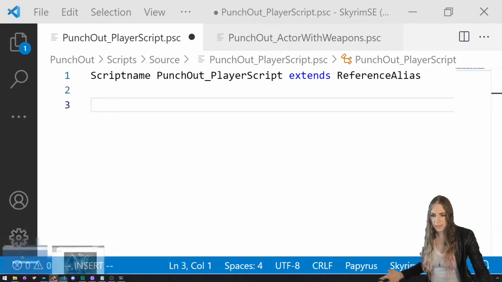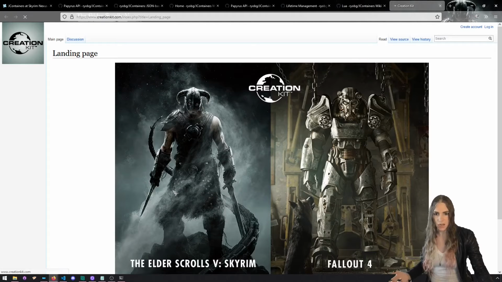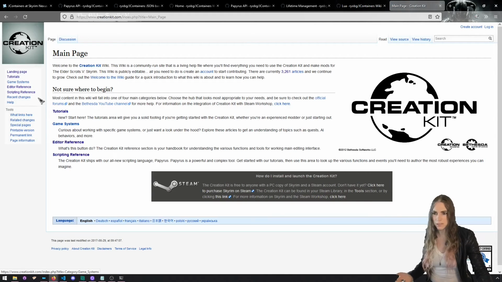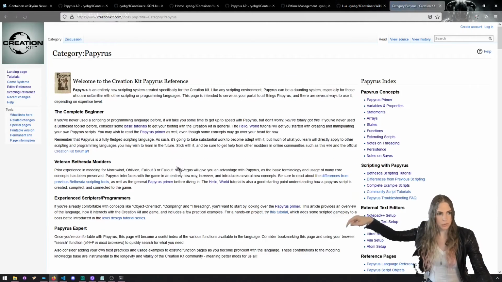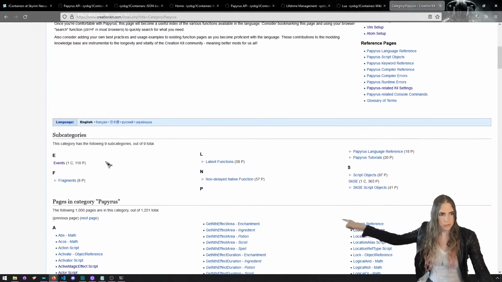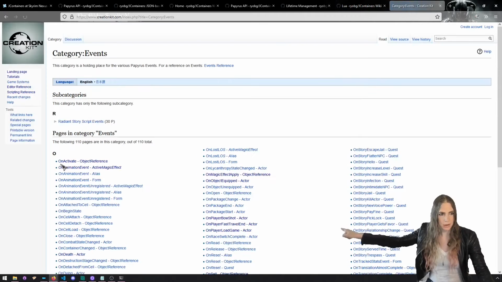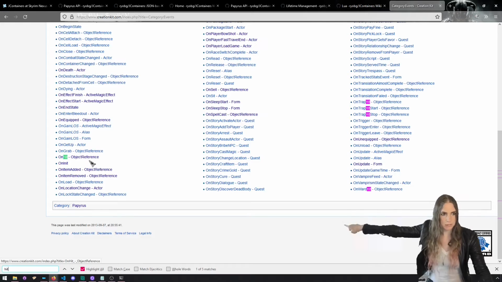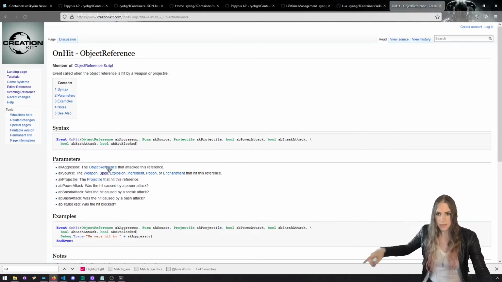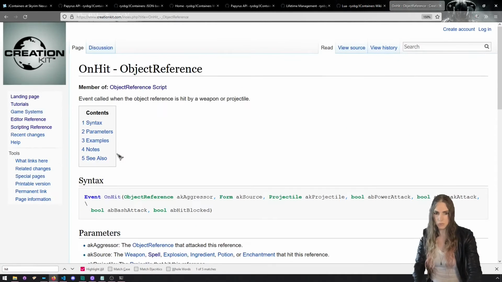So let's go find the event for that in creationkit.com. Really loud birds. We can go to the scripting reference, and then we want to scroll down to events under subcategories right there. And then we can just search this page for something like hit, and we'll find way over there the on hit, and then here is the reference for it. Let me zoom in for you.